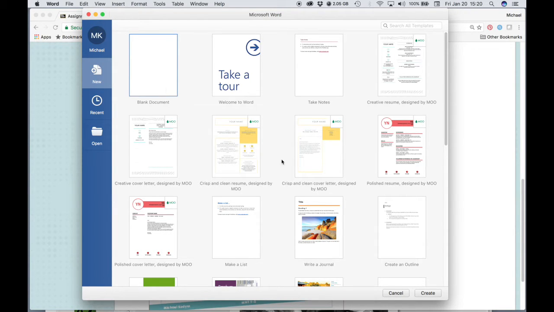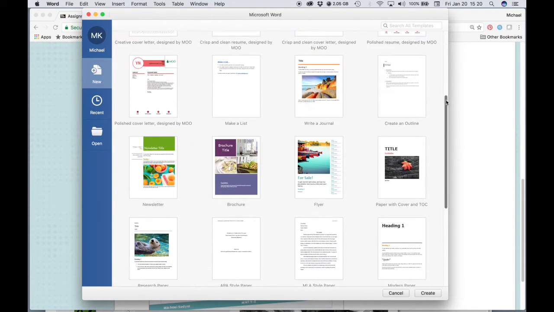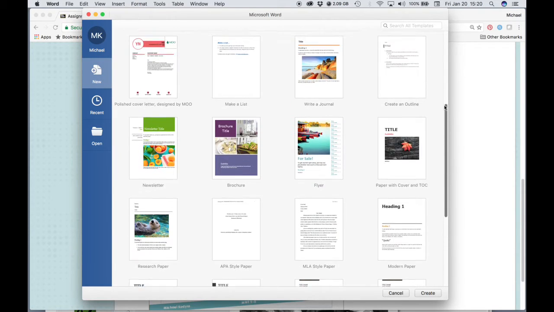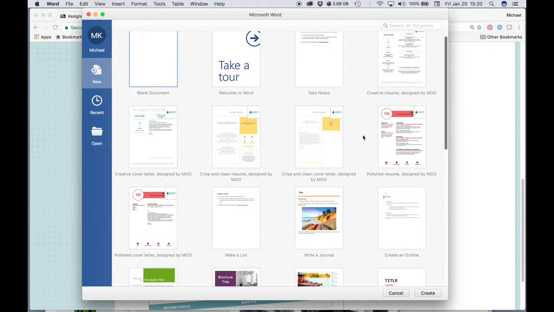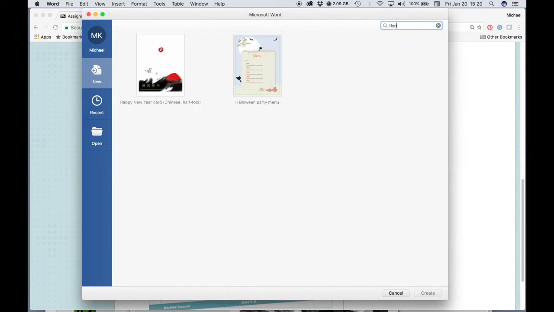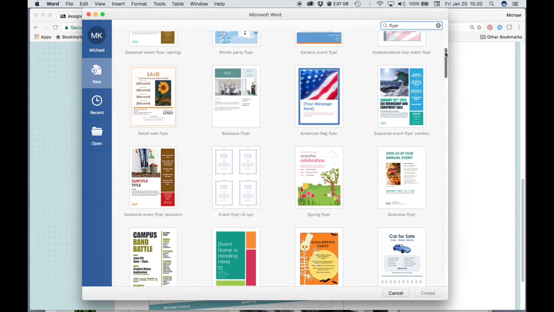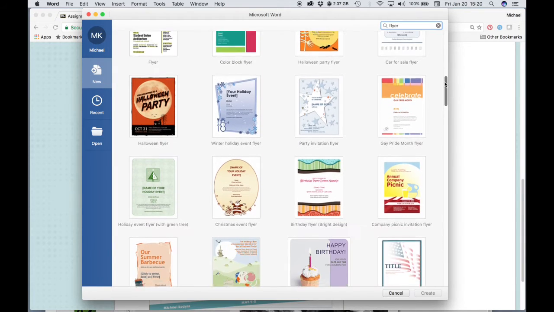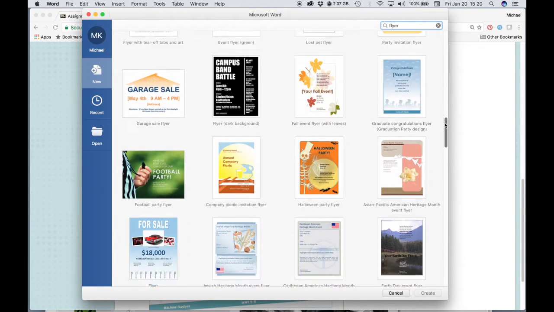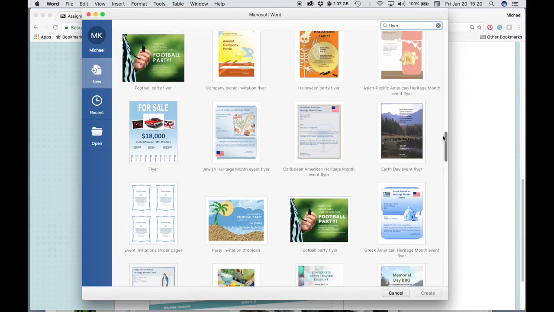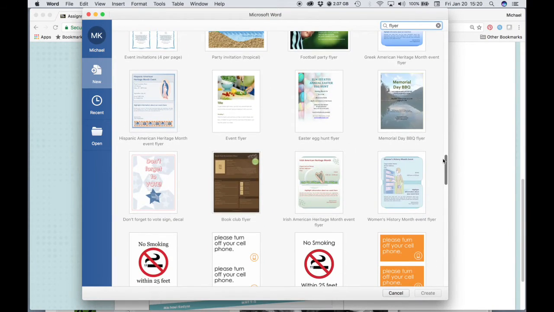You can also use some of these pre-made templates. So in Word 2016, there's quite a variety of templates to use. Some of them are for business forms, resumes, things like that. If you would want to use a template for a flyer, what you could do is type in the search box, just type in flyer, and you'll get templates that are related to different types of subject matter. So the newest version of Word has a lot of variety and a lot of different choices.